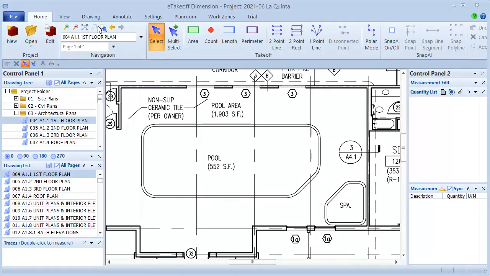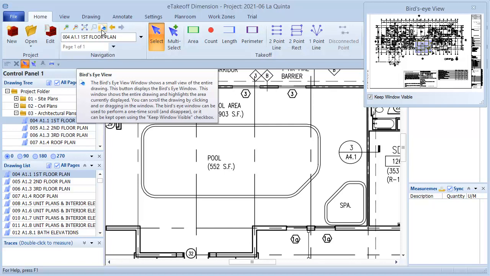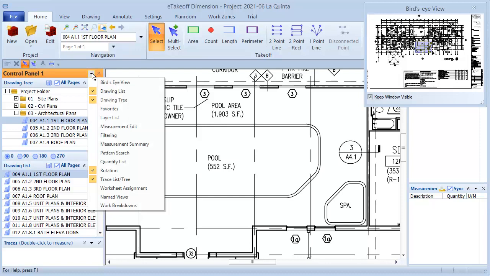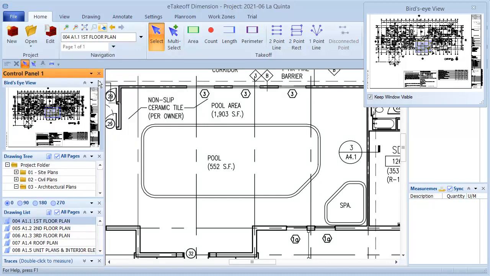You can click the Bird's Eye button to open a thumbnail of the drawing. Notice that the blue shaded square shows me the location in the drawing that I see in the main area. If I keep this Bird's Eye window open, I can move it around. But there's also a control panel control called Bird's Eye View. This control shows me exactly the same image, but it stays in the control panel.